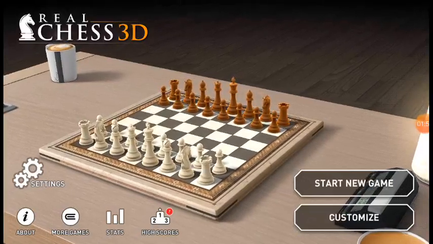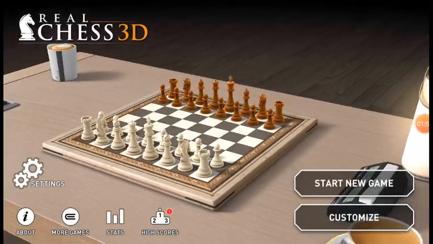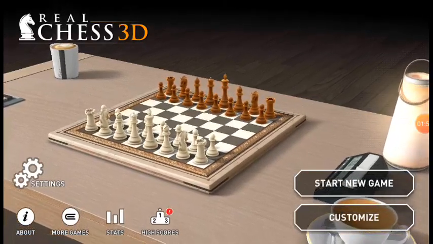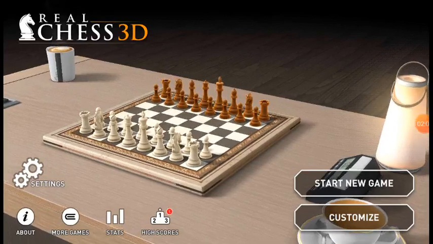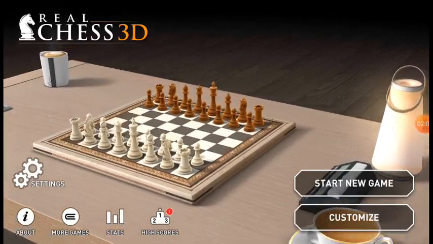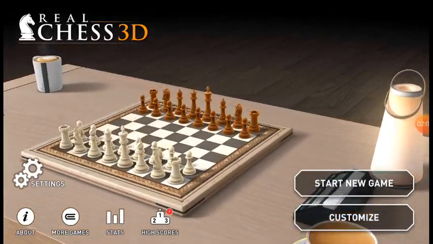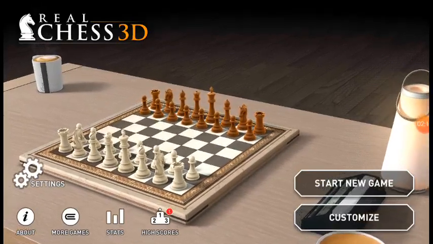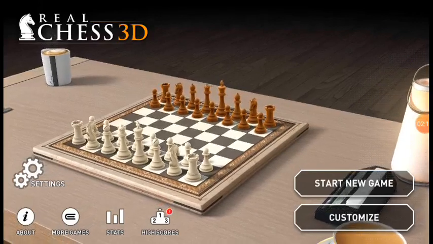Now, a check is when the king is under attack. The king is being attacked, but with three options. The first option is to see if he can run away from the attack. If he can run away from the attack, it's not a checkmate, it's just a check.